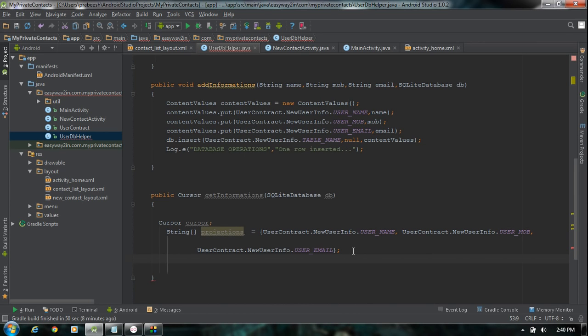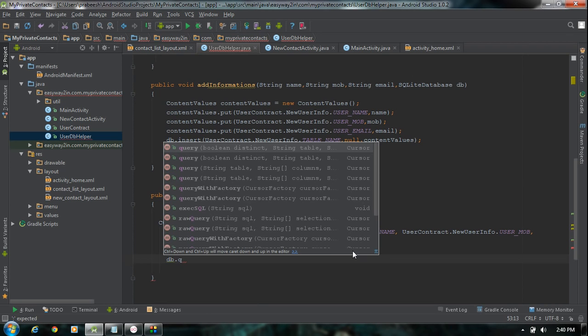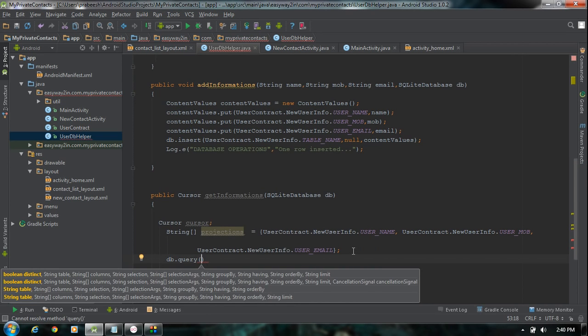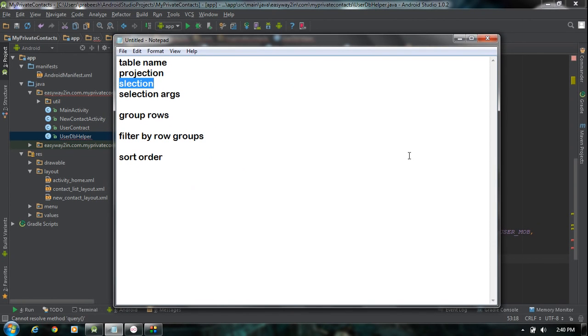You can get the information from the SQLite database by using a method called query, and you have to use the SQLite database object to call the query method. So here I am going to call that method, db.query, and you have to pass some number of arguments into this method. Here are the arguments you need to pass into this query method.